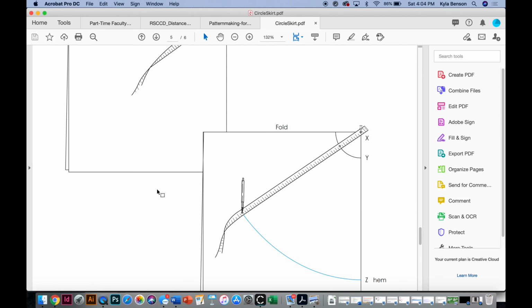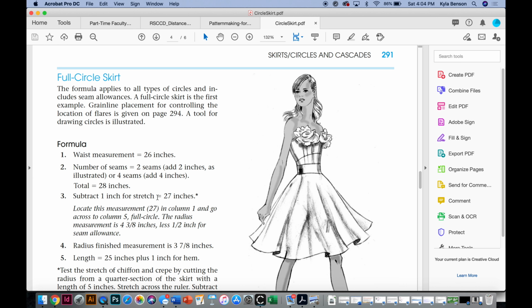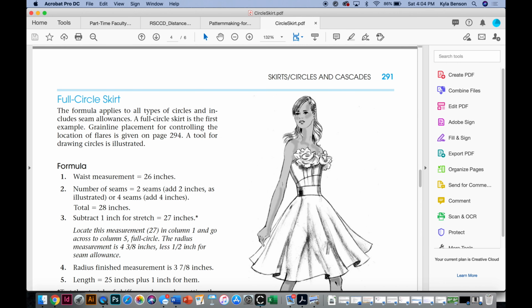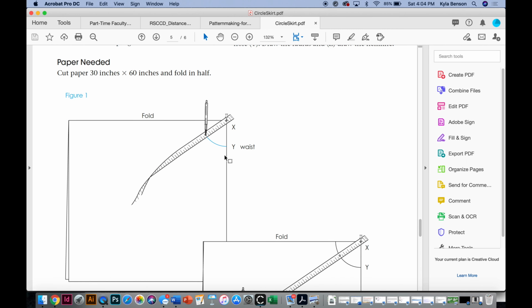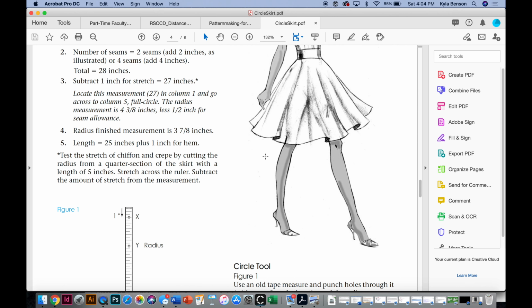And if you watch the video of me drafting it by hand, you will see that you have to figure out your waist measurement. You start with your waist measurement, which in a circle is called your circumference. And once you know your circumference, you need to figure out your radius. And then by hand, we just use a radius measurement to actually draw it, all the way around with a ruler. But luckily in CLO, if you have your circumference, that's really all you need.